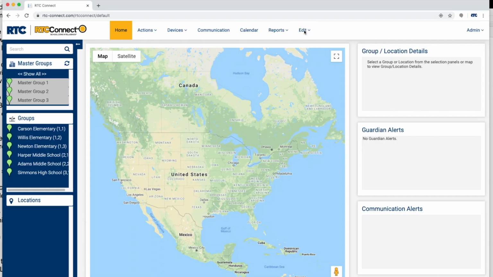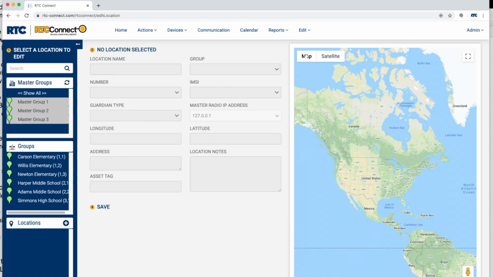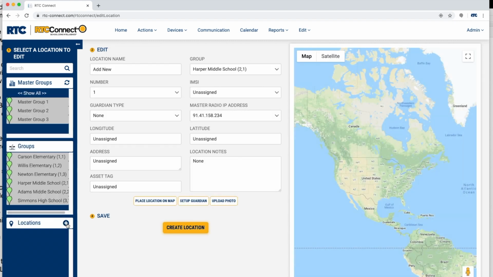To add a location, click on Edit in the navigation panel, then click Locations. This is the Edit Locations page. To add a location, click on the plus icon next to Locations in the blue selection panel. The page will refresh with a blank Add Location panel ready to fill out.